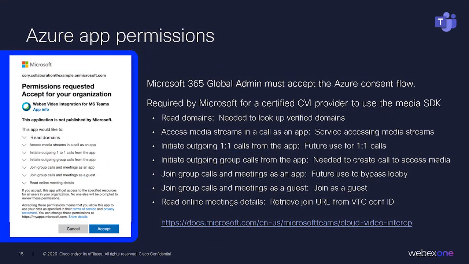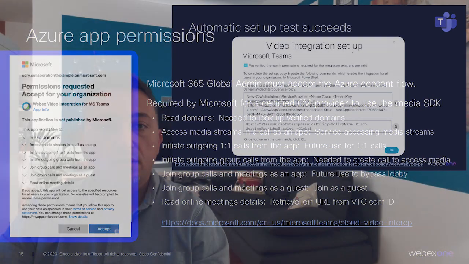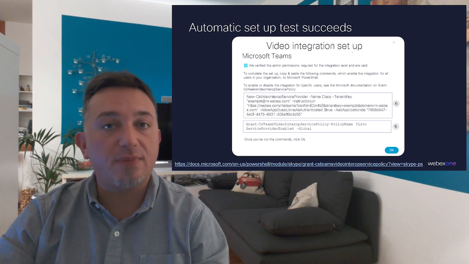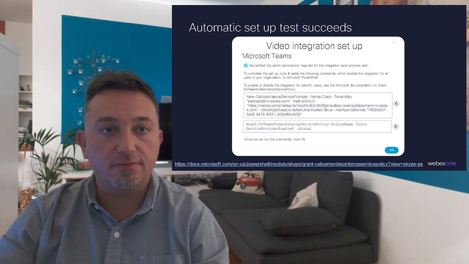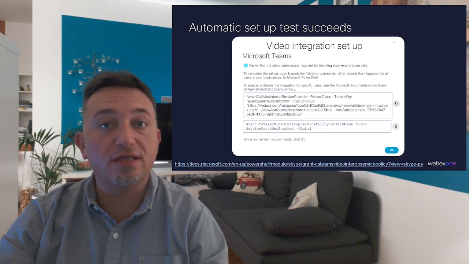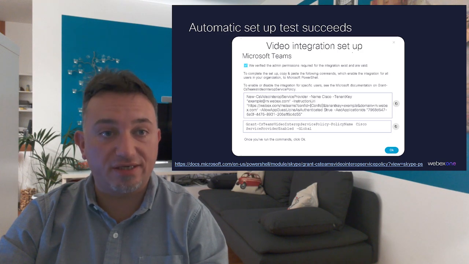This is the explanation of all the permissions required for enabling Vimt. Being CVI a Microsoft solution, all these are documented by Microsoft. You can find the relevant documentation at the URL indicated here at the bottom. Once we authorize the permission request, we will be provided with copy and paste ready PowerShell commands for our Microsoft Teams environment. Microsoft suggests to wait for up to 24 hours to allow the propagation of those configurations across all the data centers involved with our tenants.